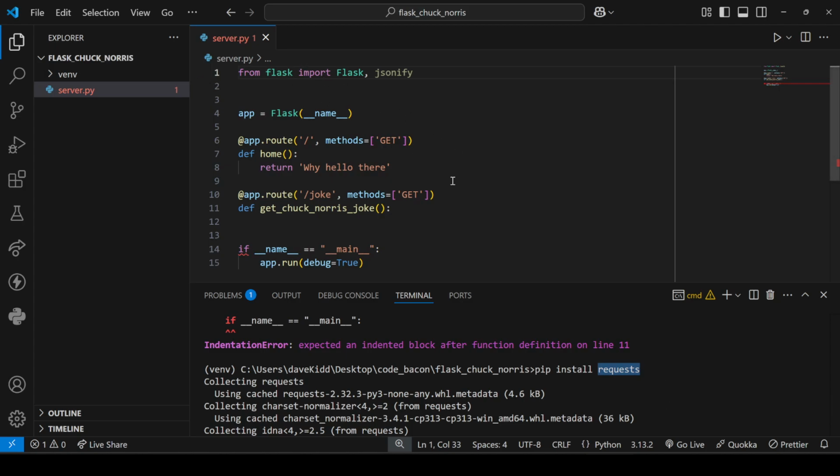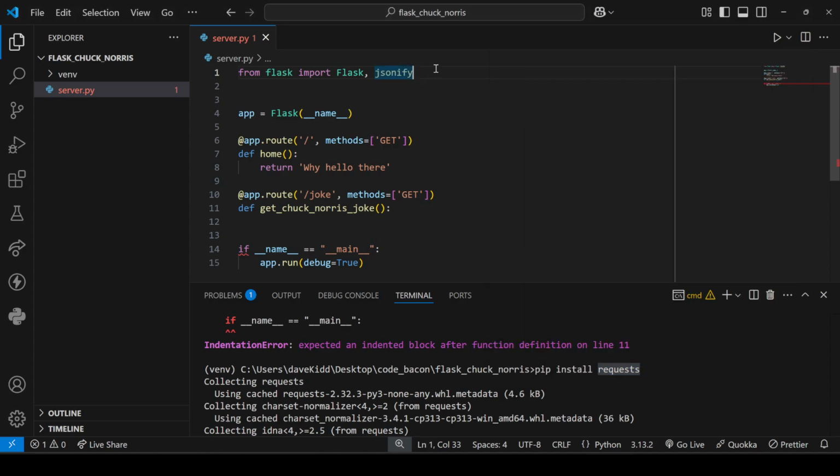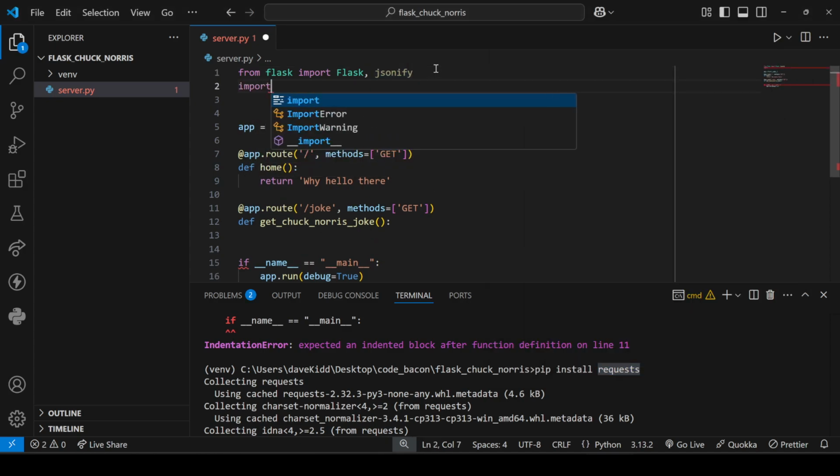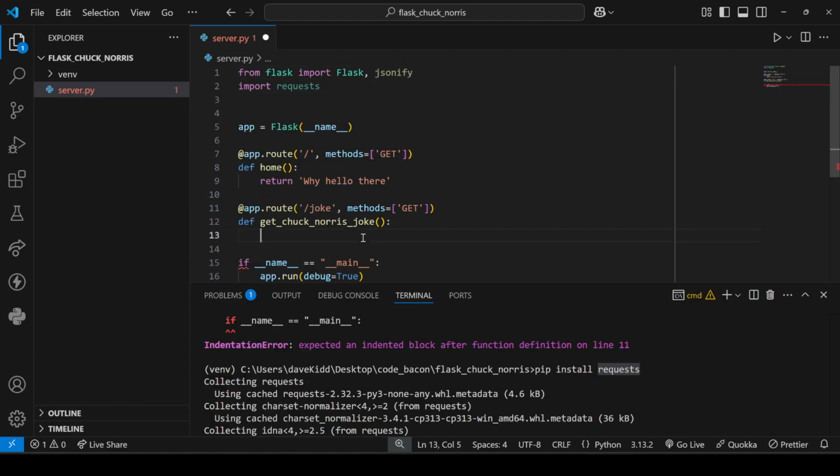Just like we had to install Flask, we're installing requests, and that's going to give us the ability to make requests. It's going to give us the ability to actually call this API, grab this data, and do something with it. So now that we have that installed, we're going to import it so we can use it.